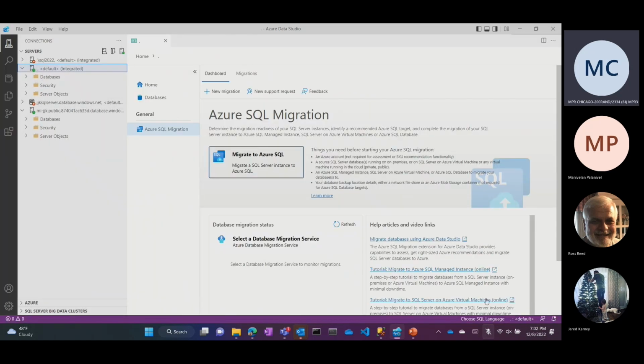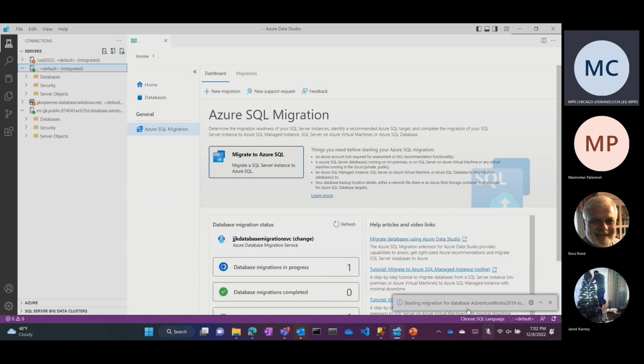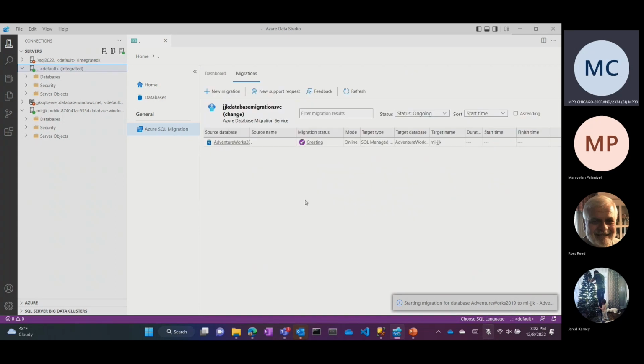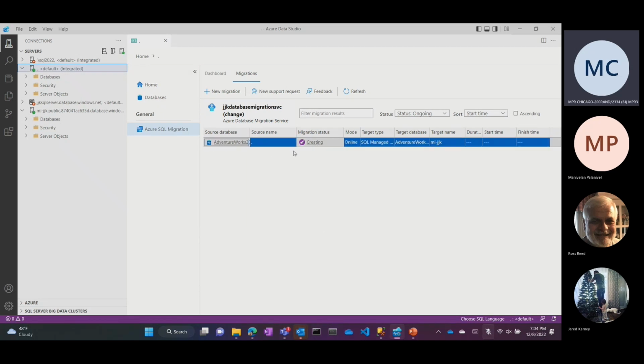And we'll start my migration. Yay, starting migration. So we can see here, I got a little dashboard. If I want to see the progress, I can click on it there, which just took me to this migrations tab, right? It's just a short link. We'll come over here. We see this thing is still creating.